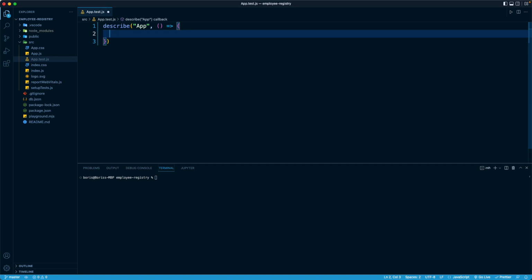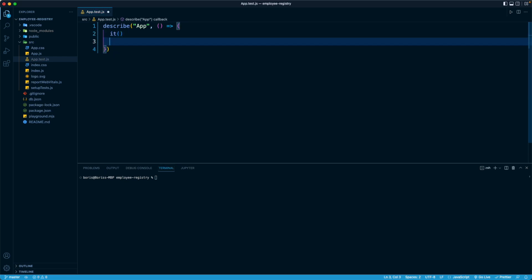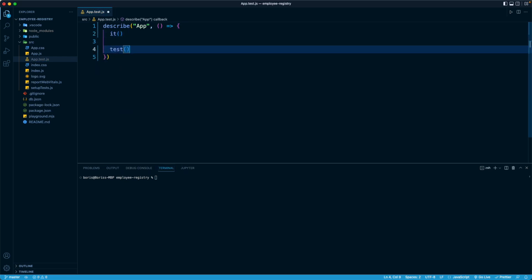I can write tests in one of two ways. I can either write an it function call like so, or a test function call. And these two are identical. They're actually the same function under the hood. They are aliases, or in other words, alternate names for each other. They are the same thing. So you are welcome to use whichever option you like. I tend to prefer it because that reads more like a sentence to me.